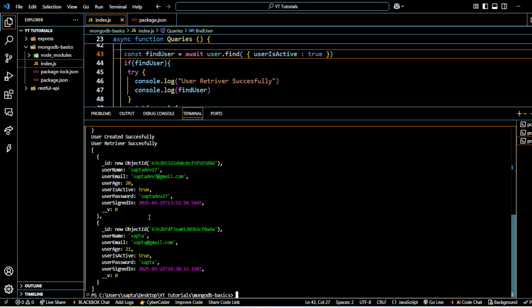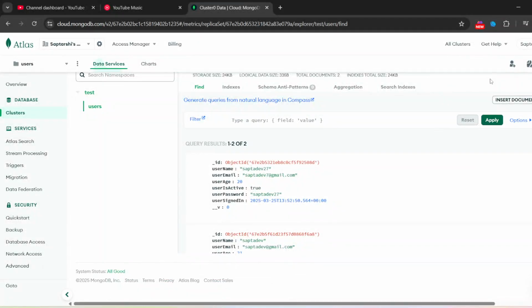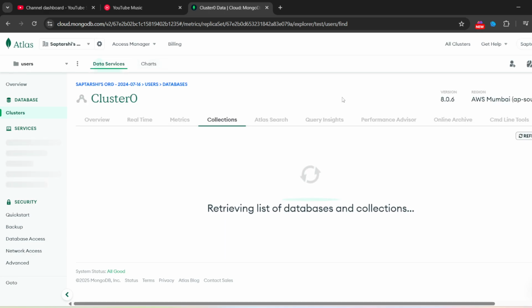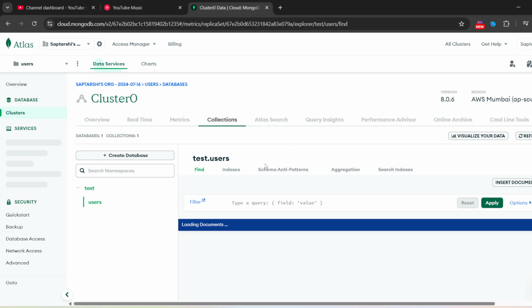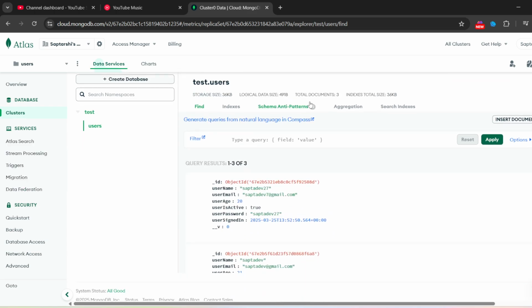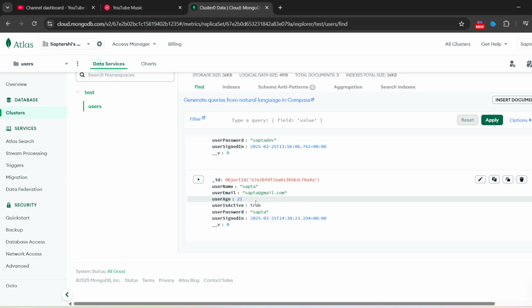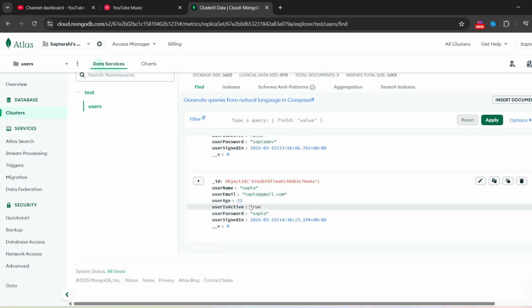You can check here, both the users are currently active. Here the user is active, and here also the user is active. But the user which we created previously, that was false, is currently not showing. If you come here and refresh the database, you will see there are three users now. One is active, the second one is not active, the third one is active, and it is showing us those two users who are currently active.